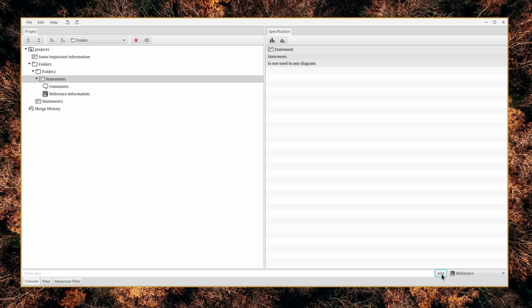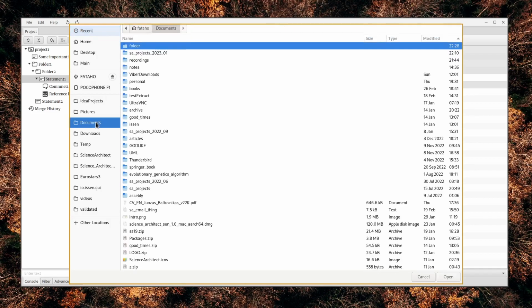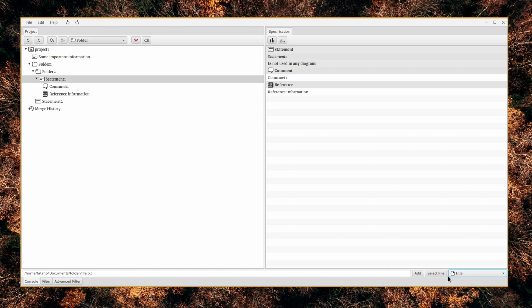We can also associate a component with a file. To do this, we need to select the file type, which will bring up the Select File button. We can then click this button and navigate to the file we want to associate with the component. Once we have selected, the file path will be added to the text field.